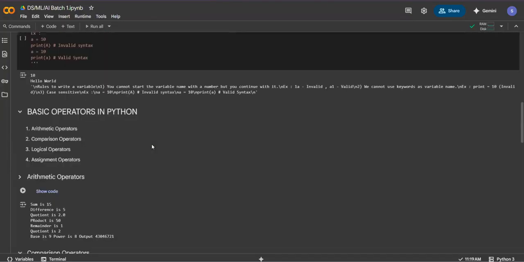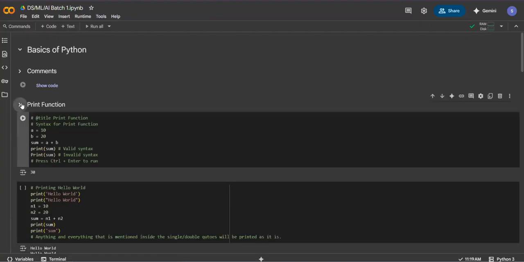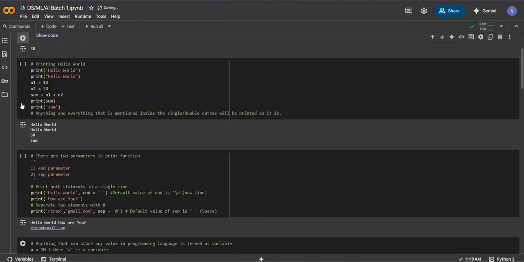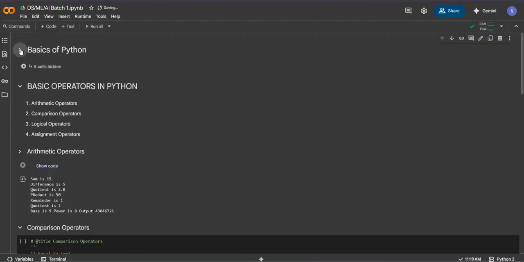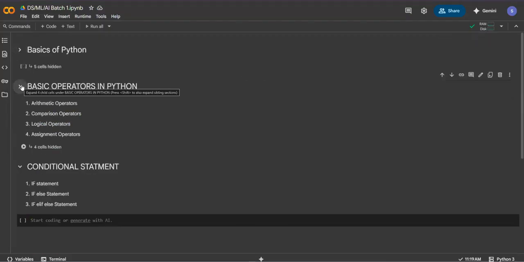Before this, let me just minimize everything that we have learned. Here we have completed the basics of operators. So the basics of Python we have completed, basic operators we have completed. Now we'll start with the conditional statements.